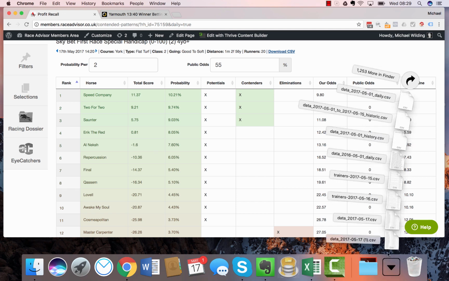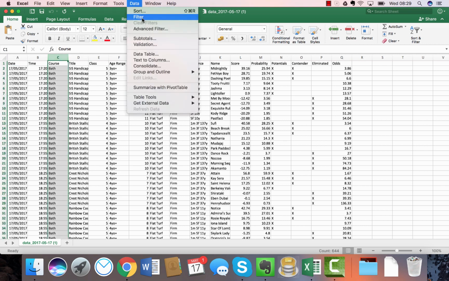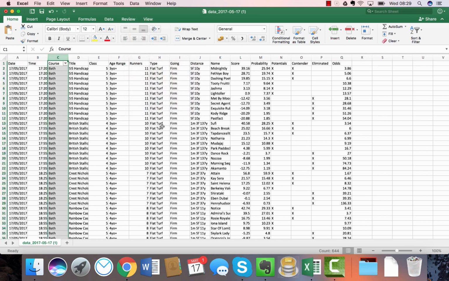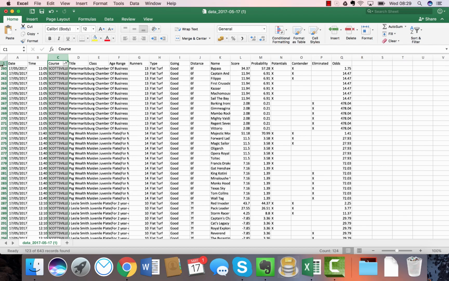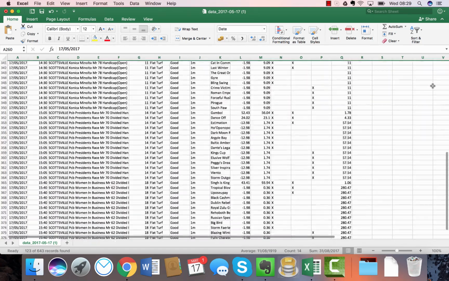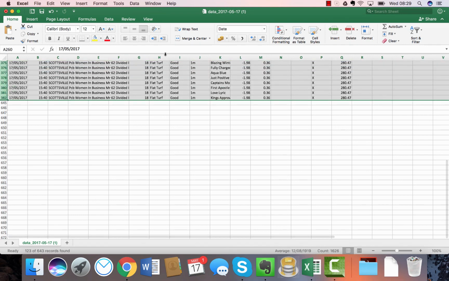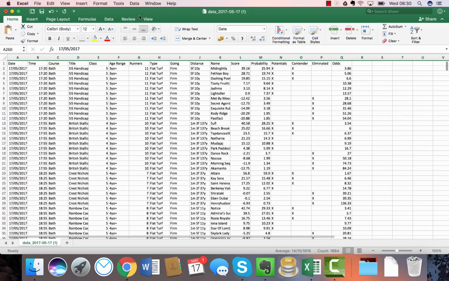Okay, so that CSV file is downloaded. I'm just going to open it up and then this is what we get. Now the first thing I'm going to do is filter the course column and remove any course that is international because I'm not interested in them. Okay, so I'm going to select them all, press delete, and then remove my filter.